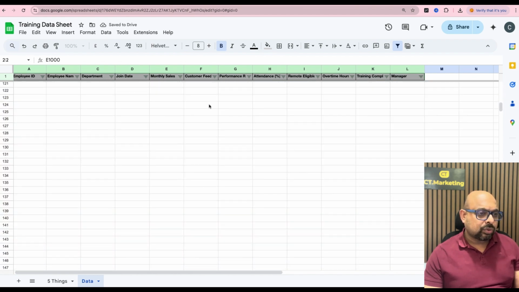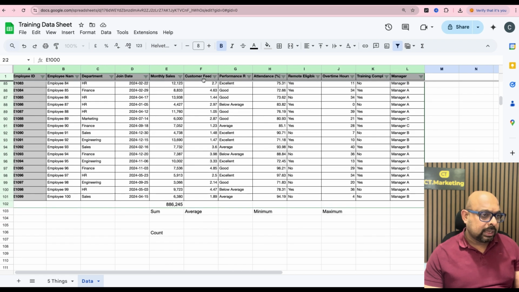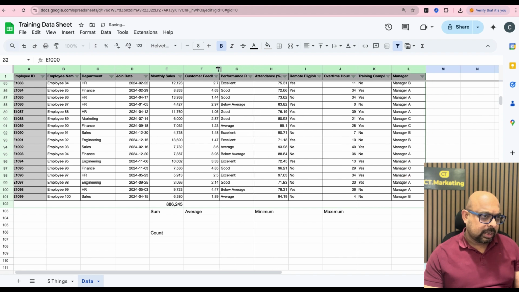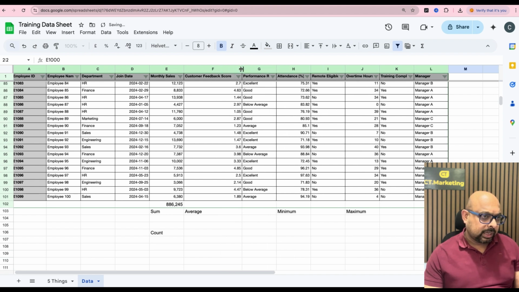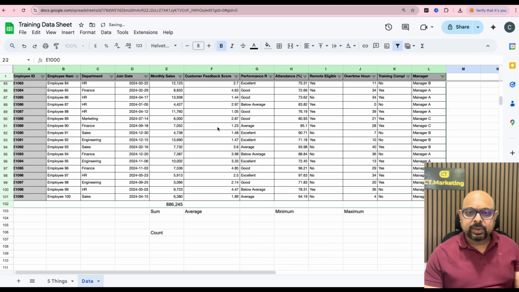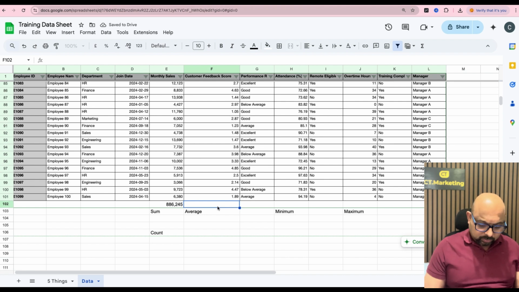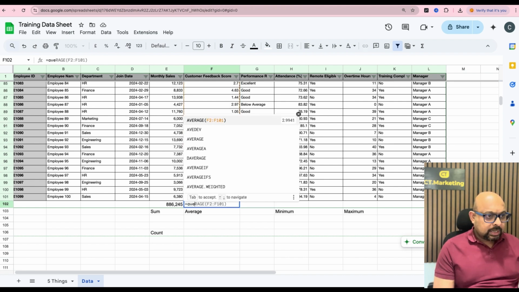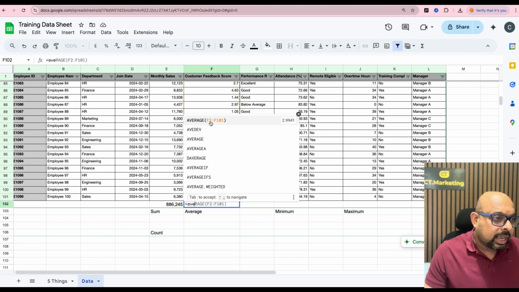So if you scroll down, you can still see, okay, customer feedback. When you double click, it'll open it up to fit. You can drag here and here, but rather than dragging and trying to guess it, if you double click, it's going to show you everything. So here, average. What's the average? You can check average, and then it's F now from 2 to 101.